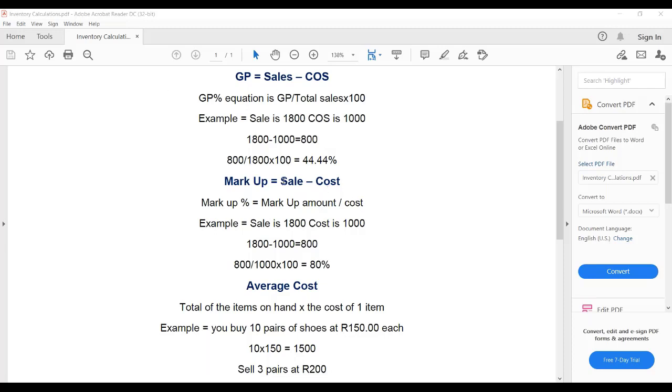Then your markup is your sales minus your cost. So you've got a markup percentage, and your markup amount divided by your cost is a percentage. So you will basically have your sales minus your cost, which equals your actual profit. So your profit, your GP, gross profit, is 800. Then you take this 800 and you divide it by your cost, which gives you your markup, times 100. So that's your markup percentage.